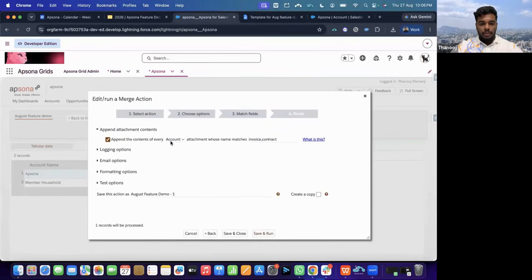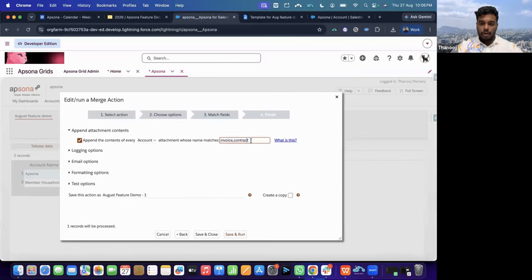To make it simple, I'm just retrieving the account ID and I'm using the account object and the PDF attachments from the account. So let's say I want to append the invoice PDF attachment which the account record has. I can just name the PDF attachment, which is invoice, and I will just save and run.